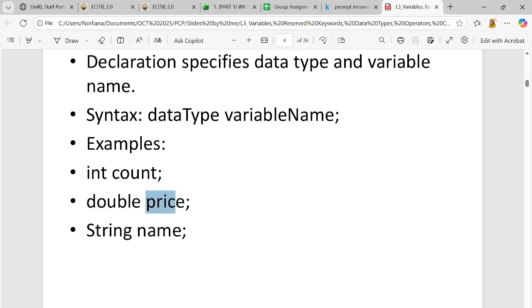Alright, so next, let's say we have price. This is the variable name, and double. What's the meaning of double? We have other numbers such as float. What is the difference between double and float? In terms of precision, if it's within 6 decimal places, usually we use float. But if it's more than 6 decimal places, then we use double.